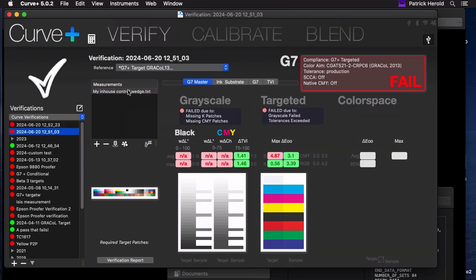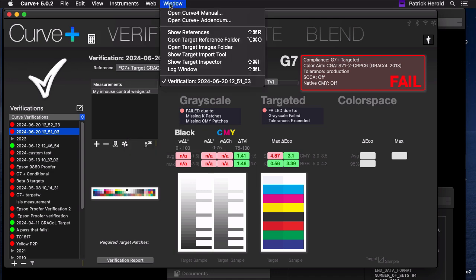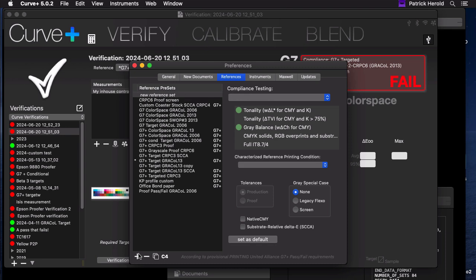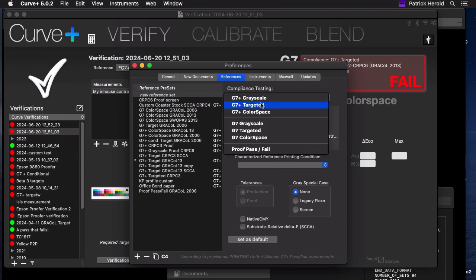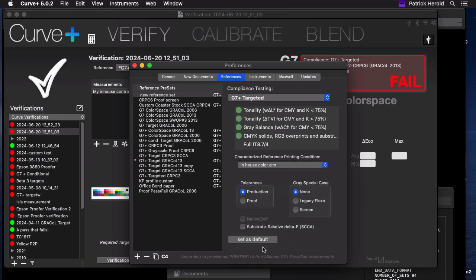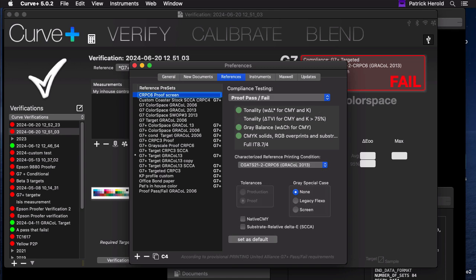When you go to save it, say as a targeted color aim, it'll open up a standard place to put it, the Custom Color Aims folder, as you saw before. It will be available when you go into References. If something does not show up here where you expect, you might be on the wrong G7 option. When I click on Grayscale, different color aims show up.